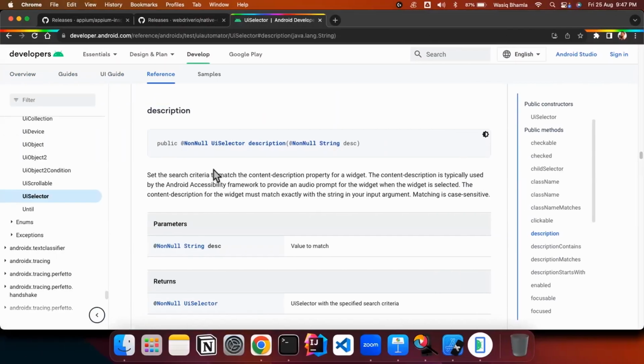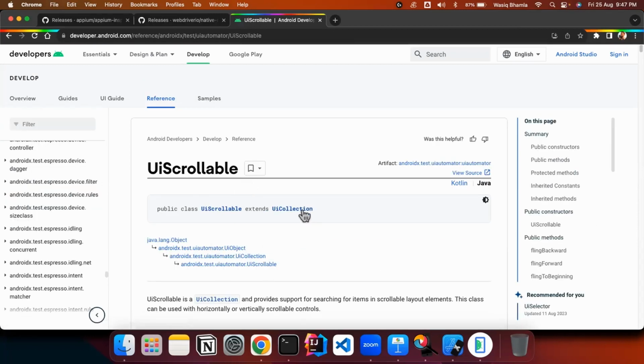Along with UI selector, you can also use UiScrollable. This class will help you in automatically scrolling to that element and making that element visible on the screen if it is not initially visible. Suppose that element is at the bottom of the screen and it is not initially visible, you can use this class which will help you to automatically scroll to that particular element, and then you can perform multiple different actions on that element.